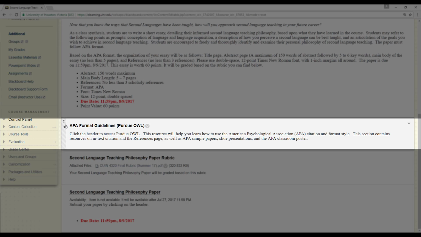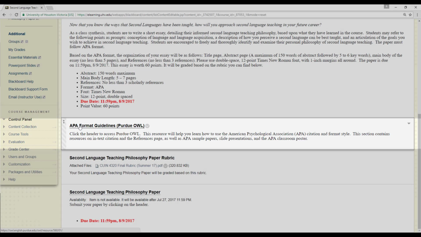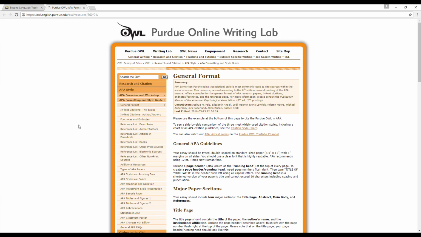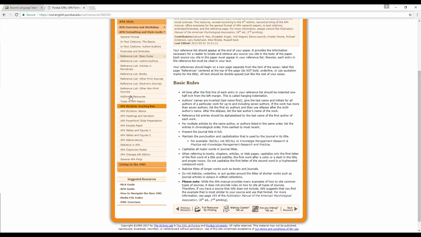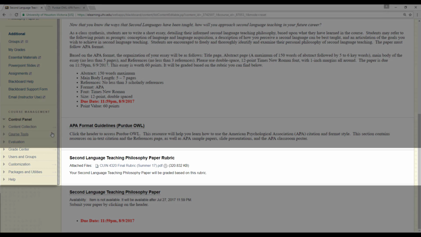Okay, after you understand the instructions, let's go down the page. So, APA format guidelines. Now, most of us should be familiar with APA by now. If not, here's a link to the Purdue OWL. This is a great reference whenever you need a refresher on the general format of APA. You can come right here and they show you how to basically do every part of APA. So for example, if you're not sure how to do your reference list, you can click on basic rules and it'll give you all these examples.